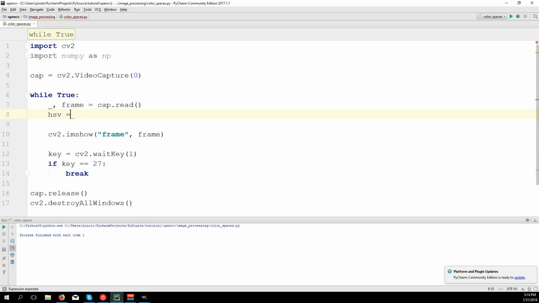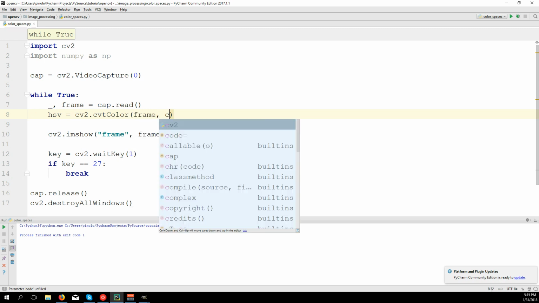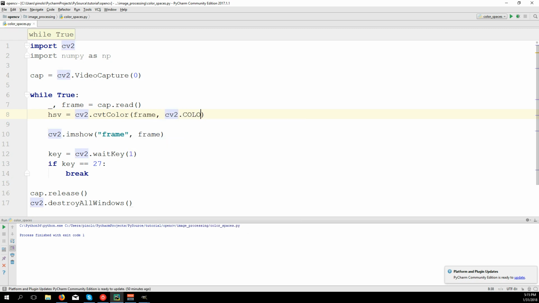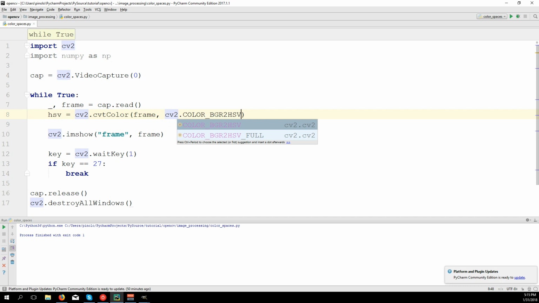So we convert the frame, cv2.cvtColor, frame, cv2.COLOR_BGR2HSV.